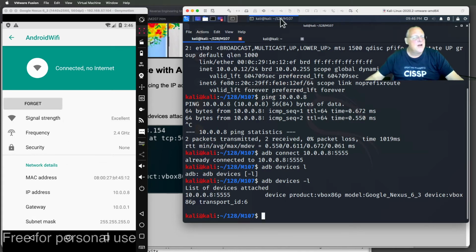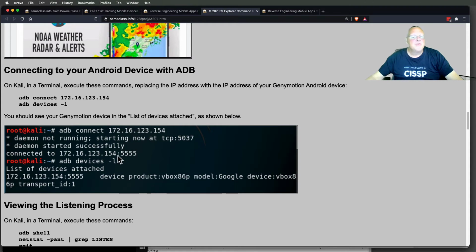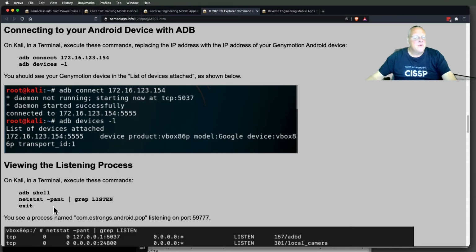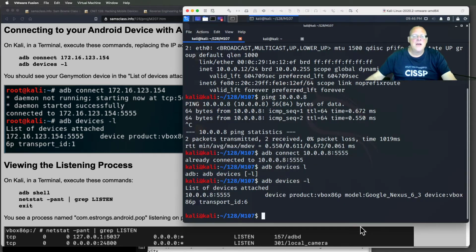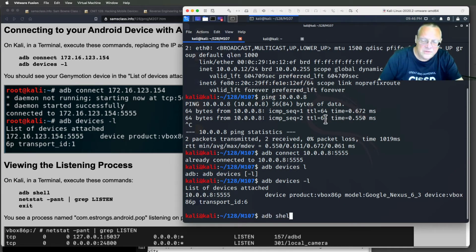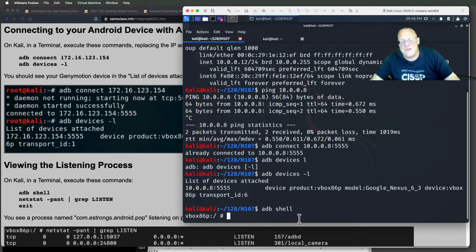So now I just need to play a couple of games with it, and I've got them here. We can do adb shell and then netstat. Now here I am on my Kali Linux running as a non-root user, but when I do adb shell, I'm now on the Android phone, and running as the root user because I'm using Genymotion, and Genymotion is a rooted emulator.